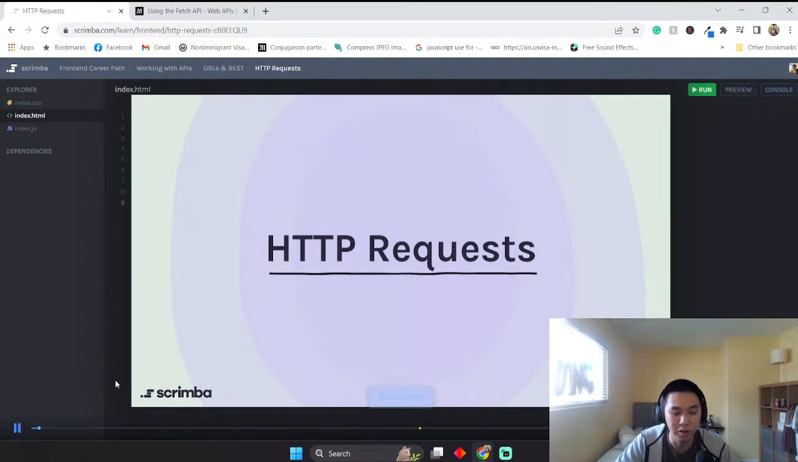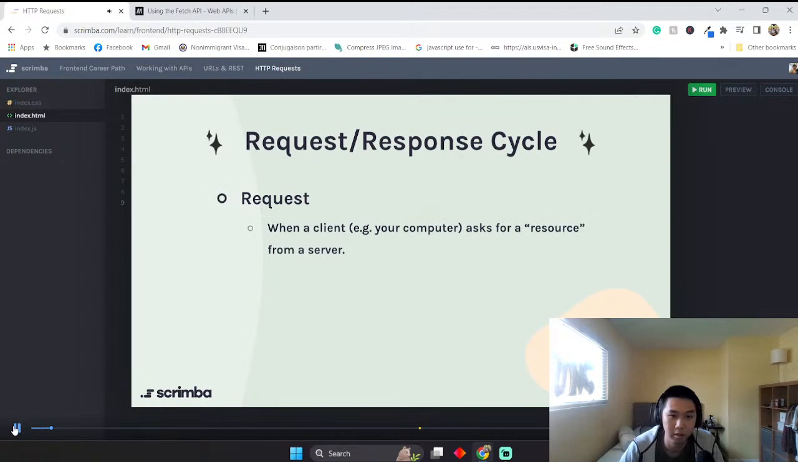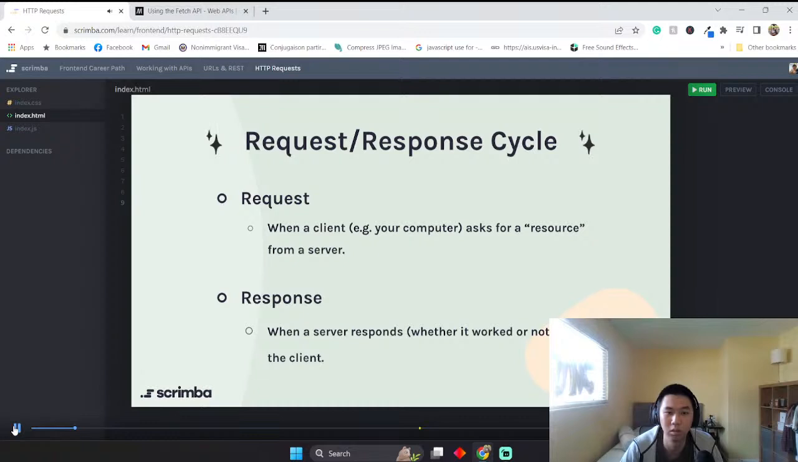Dive a little bit deeper into HTTP requests. But first, let's do a quick recap of the request-response cycle. You might remember that a request is simply when a client, for example, the computer that you're using right now, asks for a resource from a server. A resource can be anything like an HTML page or JSON, an image file, or anything like that. And then the server's job is to send back a response in response to the request that came in. So a response is when a server responds to the client. And the truth is, sometimes it works, sometimes it doesn't. Either way, it's considered a response from the server.